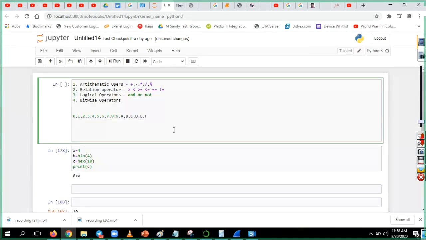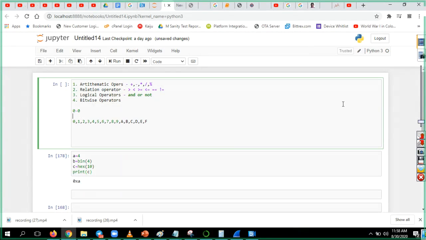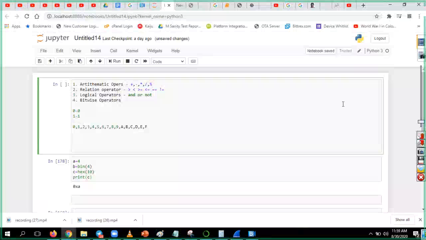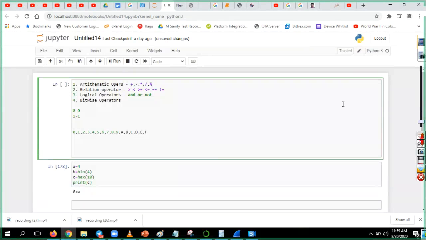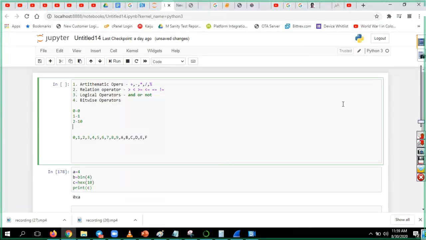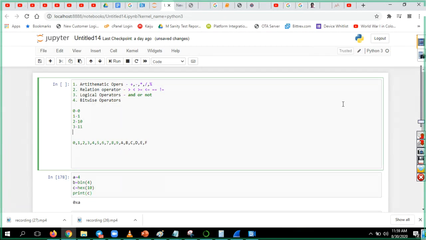Binary means either 0 or 1. If I have to represent 0, I will give it as 0. If I have to represent 1, I will represent it as 1. Just for your sake, if someone asks you about binary, you can say: 2 is represented as 1, 0. 3 is 1, 1. 4 is 1, 0, 0, because it goes like the 0th position, first position, like that.